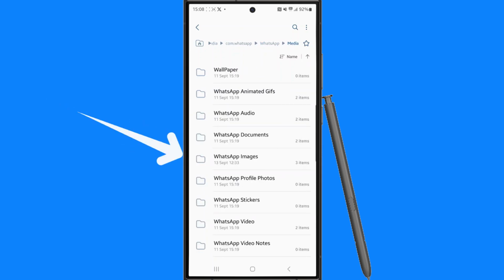here is where you want to find WhatsApp images and WhatsApp video. Select the one that you want, and here is where you will then be able to locate the view once image or video. So it's just that simple, guys.